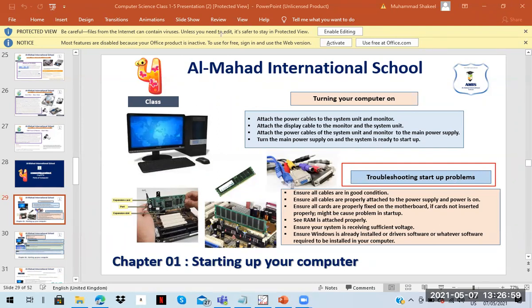For example, ensure all cables are in good condition. Ensure all cables are properly attached. Ensure all cards are properly fixed on the motherboard. And if cards are not inserted properly, it might cause problems in the startup.